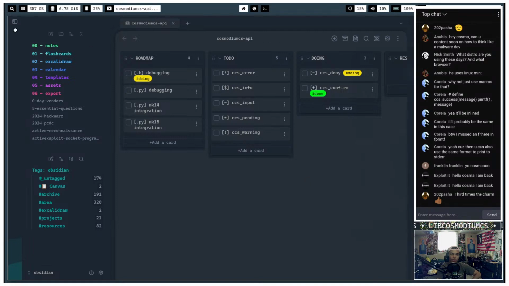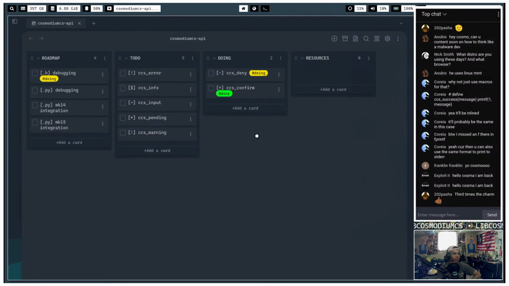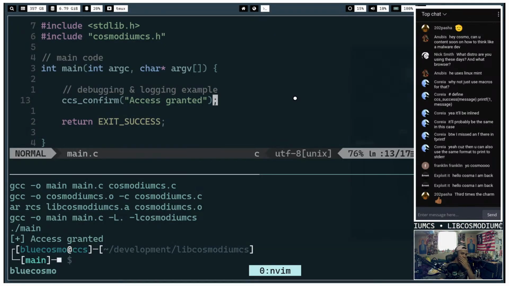Actually, you know what I should do? Let me swap those. There you go. So you can see the whole thing, and then the chat isn't blocking half the board. Okay, let's keep going.